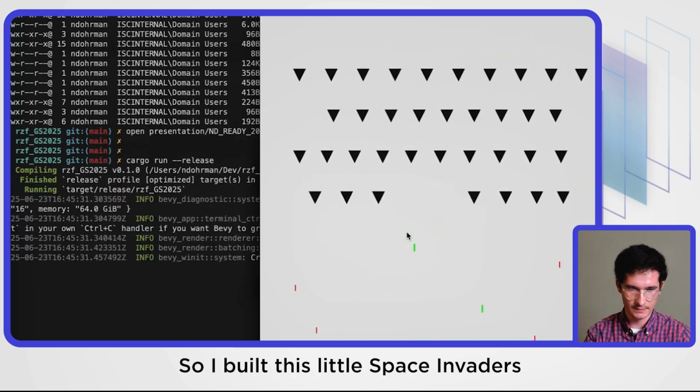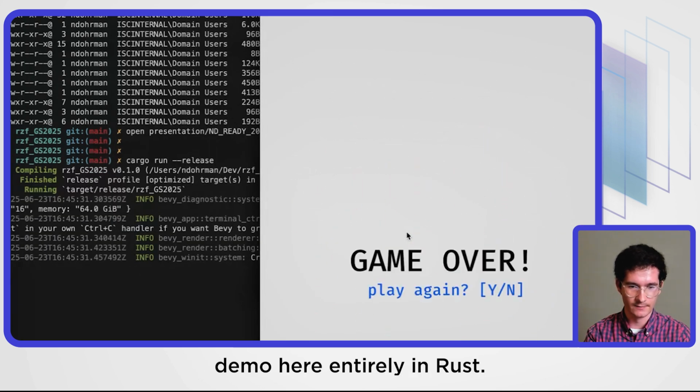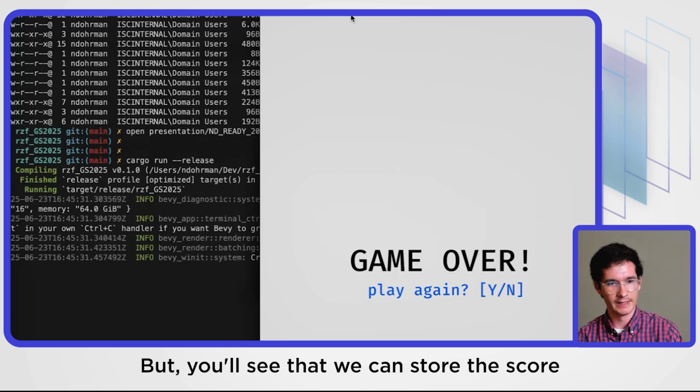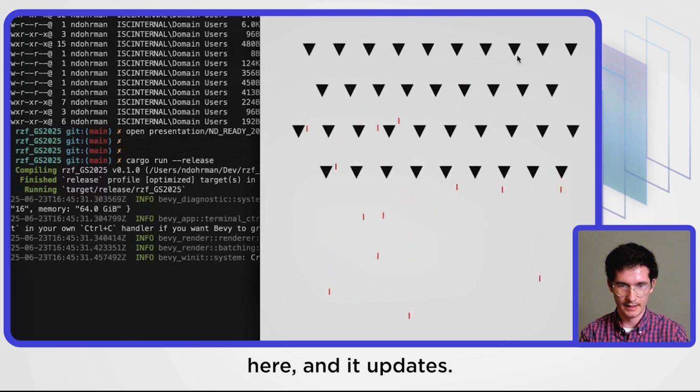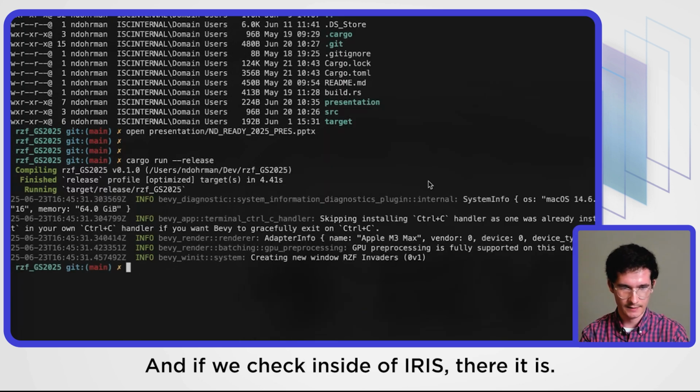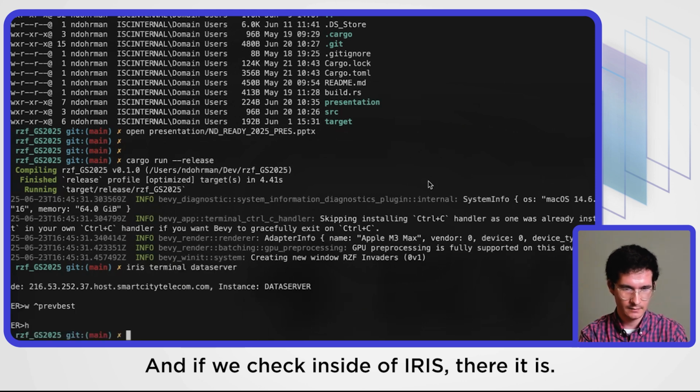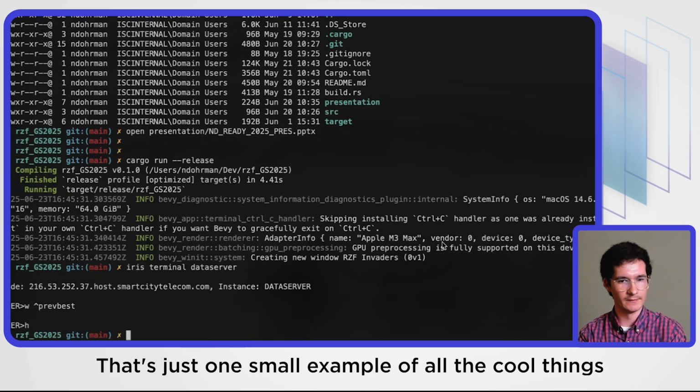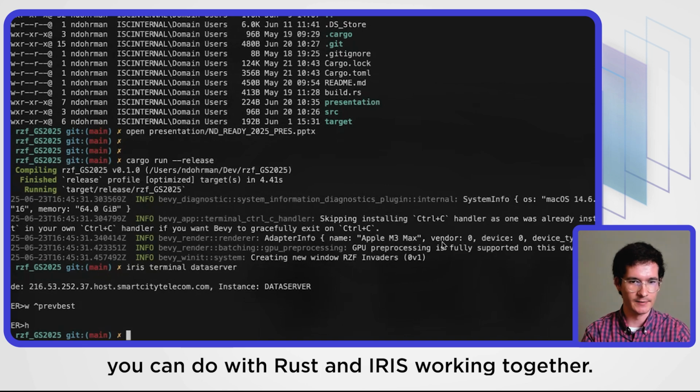Cool. So I built this little Space Invaders demo here entirely in Rust, but you'll see that we can store the score here and it updates. And if we check inside of Iris, there it is. That's just one small example of all the cool things you can do with Rust and Iris working together.